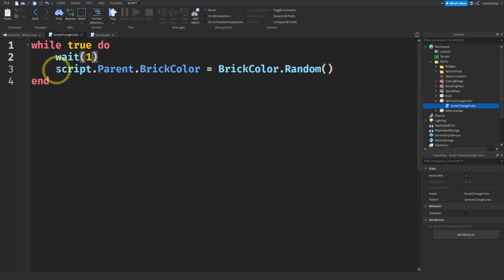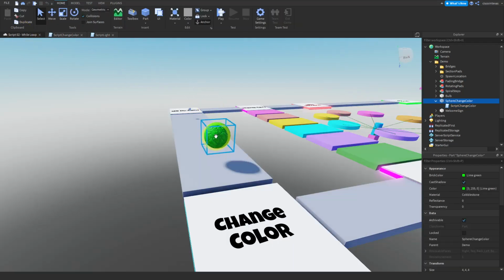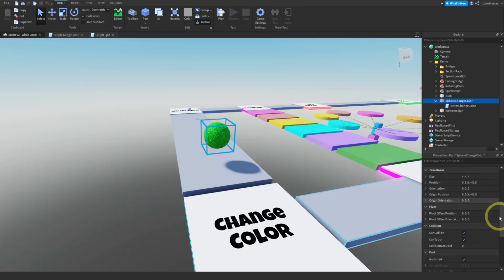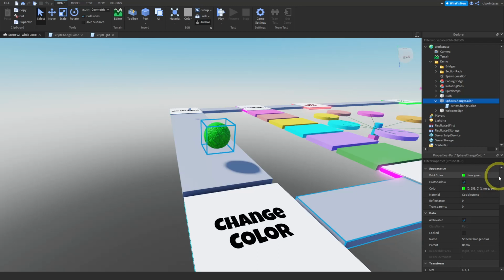So we changed the color. What else can we change? Well, let's see, what else can we change on our sphere? Let's take a look at it. If we look at the sphere, we could change the color, which we're already doing. We could turn the shadows on and off. We can change the transparency. We can make this thing disappear. We could anchor this. You know what? I think I'm going to change the material. Yeah, let's go ahead and change the material.